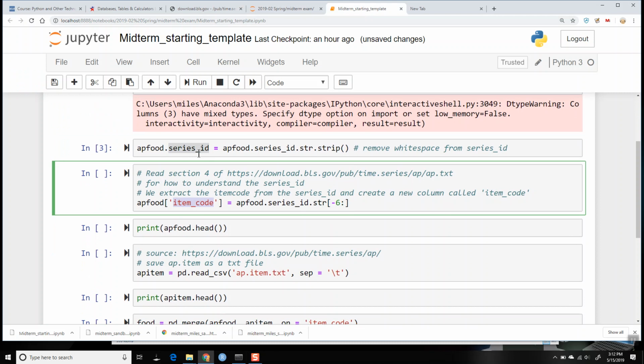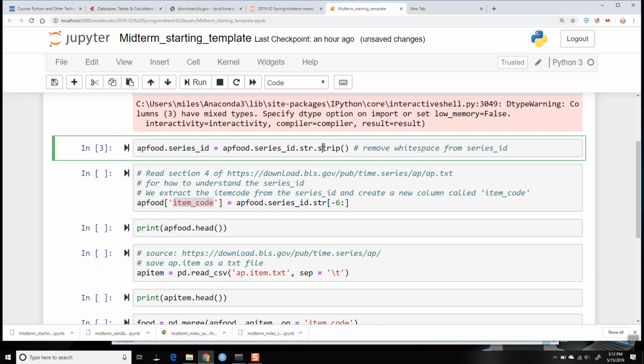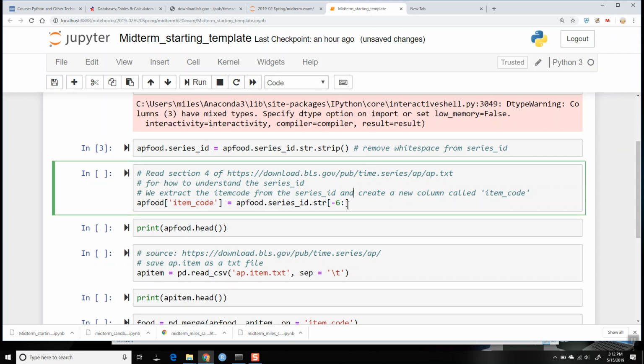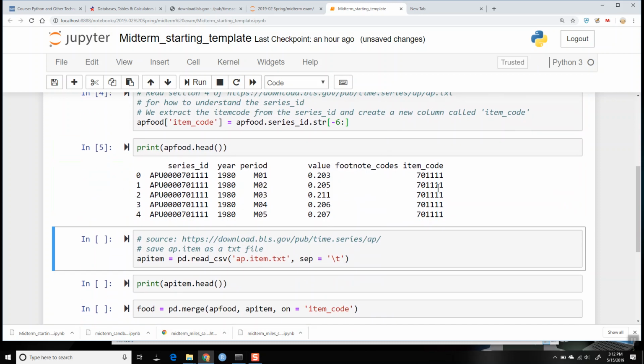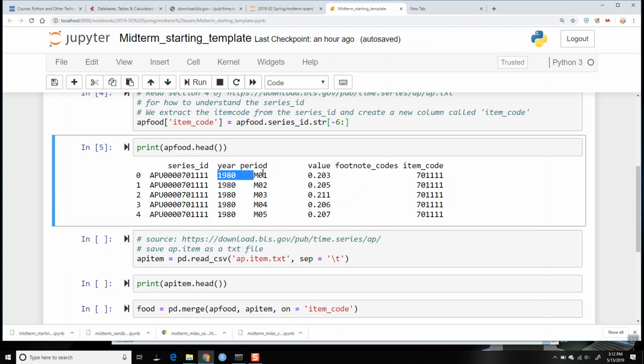Okay, so the series ID is this big long thing, but the last 6 digits correspond to the item code. So I'm going to strip all white space and then extract out the last 6 digits and store that as item code. And then if I take a look at the head of this thing, it says item 7011111, 1980, January of 1980, so period is month 01. January 1980, it was 20.3 cents, okay?